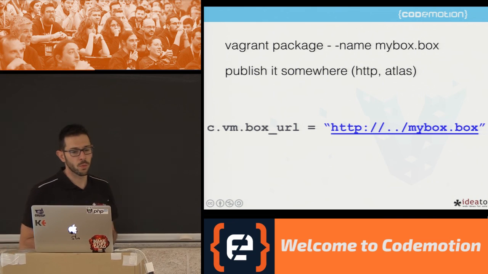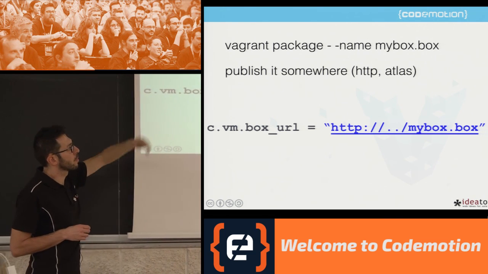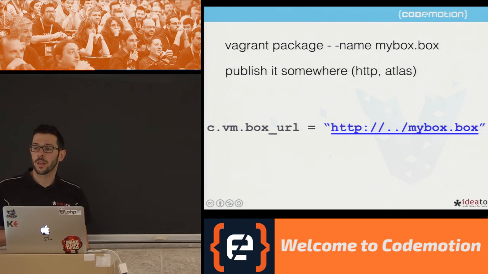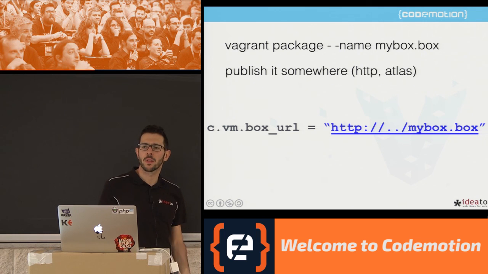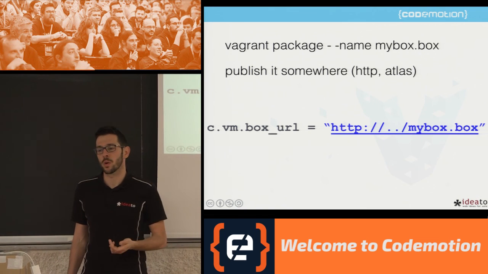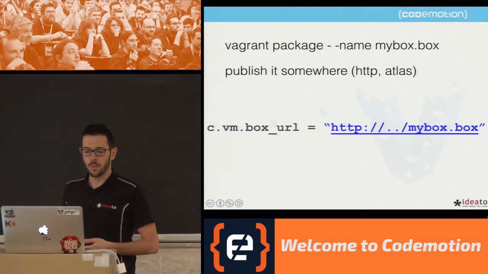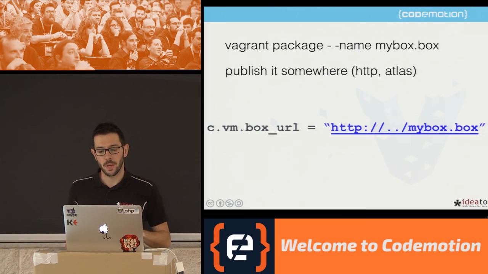Packaging is pretty straightforward in Vagrant with this command, vagrant package --output, the name of your box. Then you can publish it somewhere, again on Atlas, which is the service provided by HashiCorp, or whatever you want. It just needs to be accessible in some way. And then you can provide, for instance, the box URL, and you're done.